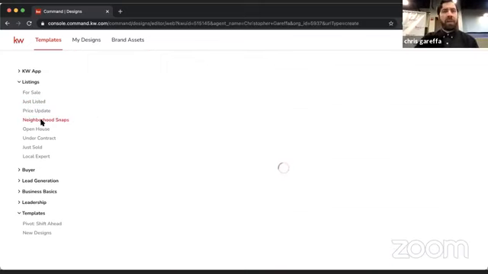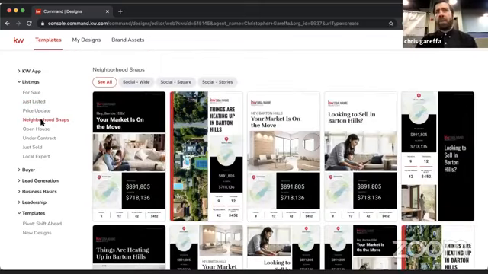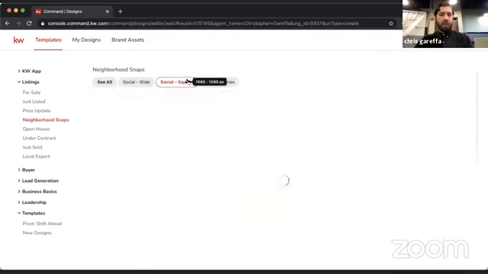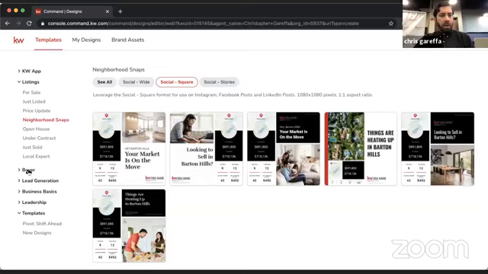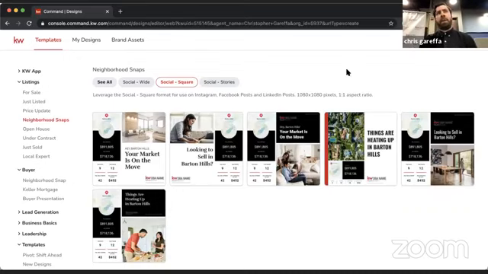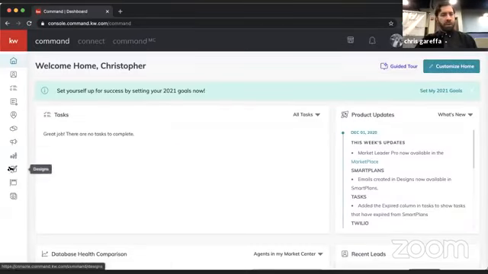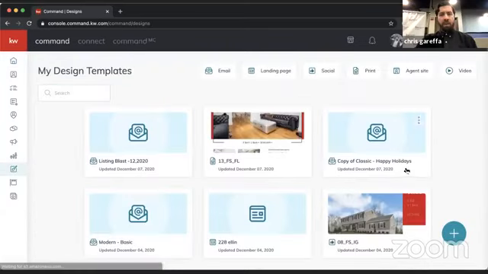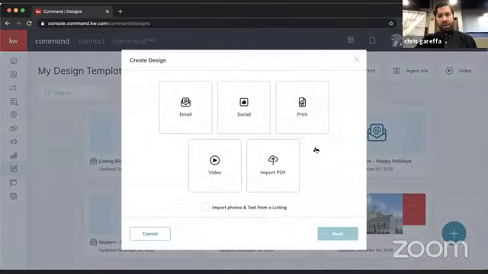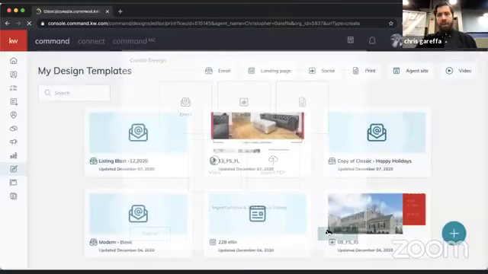Neighborhood snapshots. So kind of like how we put together the email with the neighborhood snap, you can also use this as a way to create social graphics. The other piece that is pretty big in here now as well is the ability to create your listing or buyer presentations. So that's another piece of marketing that's in here. And I do want to just show that real quickly as well before I get wrapped up. And then if there's any additional questions I can go over, we can take those as well.